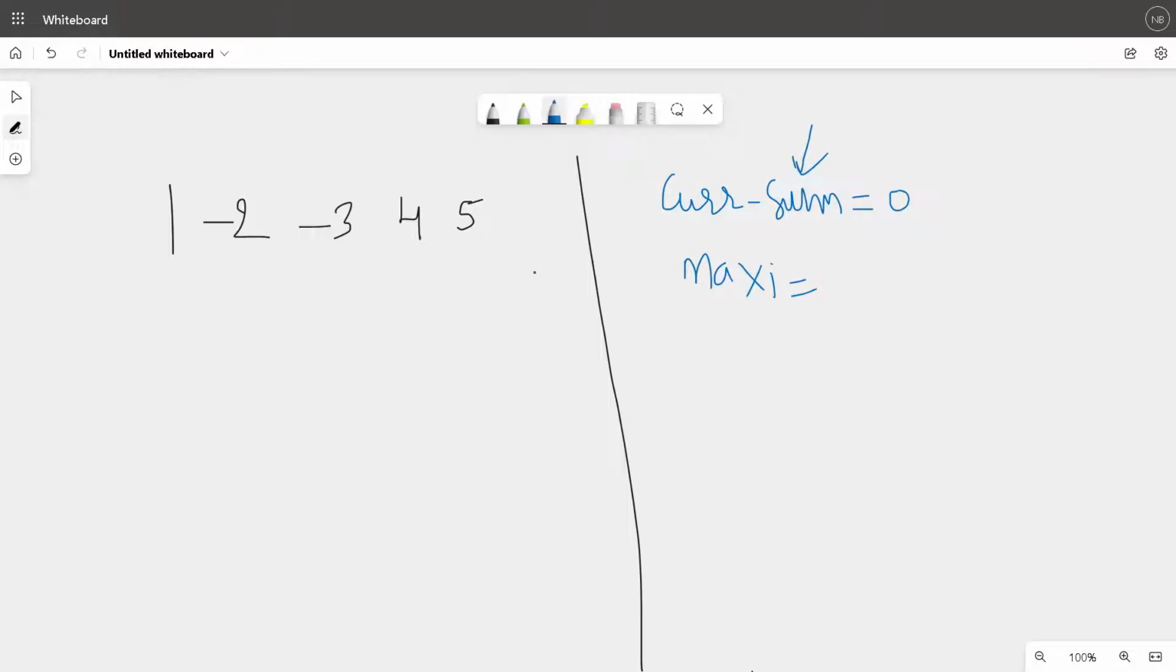For keeping track of the cumulative sum of this array, I will use this current_sum variable. To find the maximum subarray sum among all the subarrays, I will keep track of it by using this maxi variable. I will initialize it to minus infinity. If you want to find the maximum value, then you have to initialize the variable with minus infinity. If you want to find the minimum value, then you have to initialize the minimum variable with plus infinity.